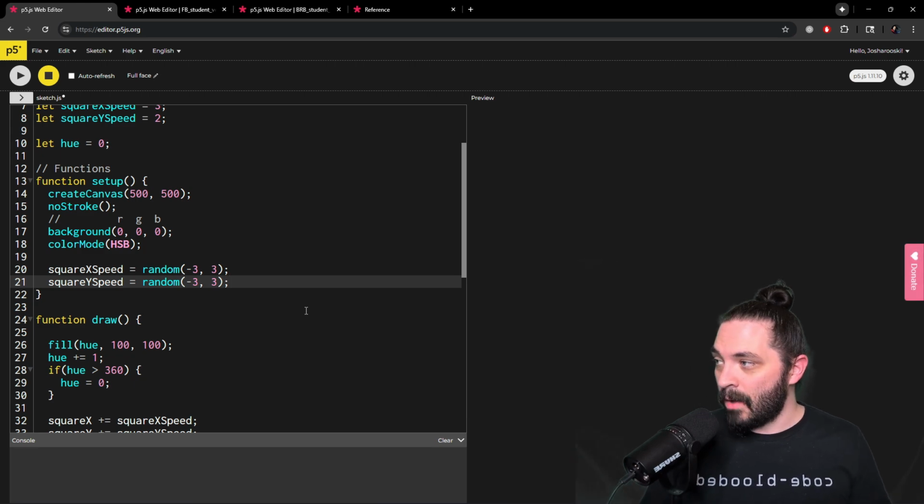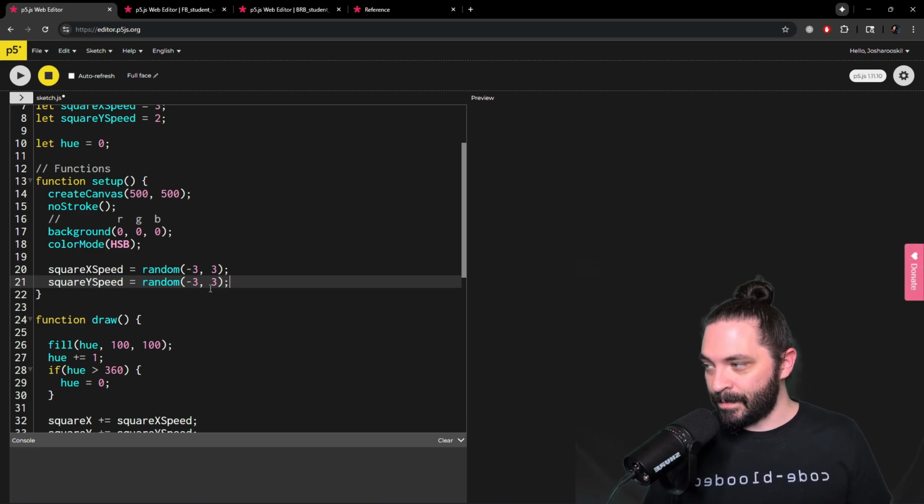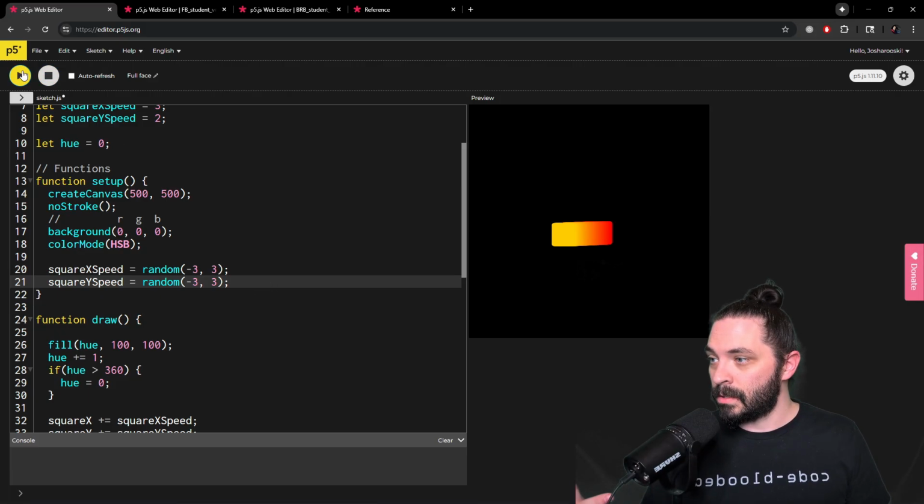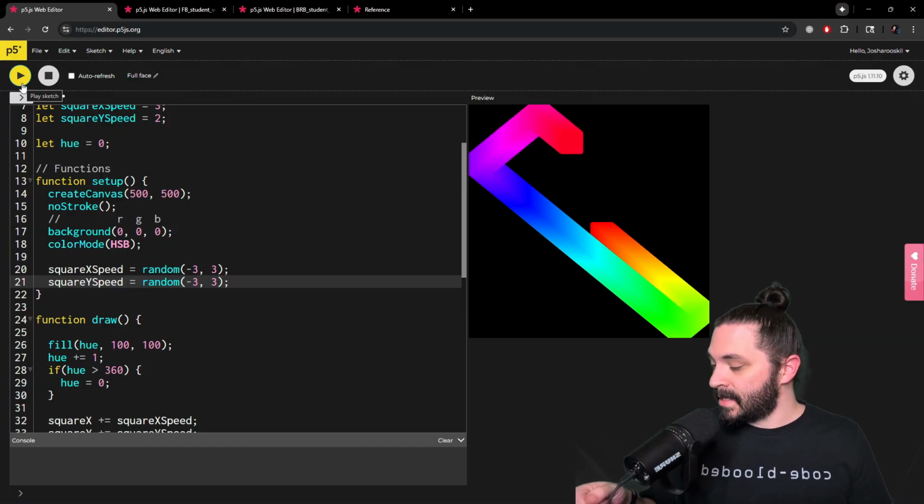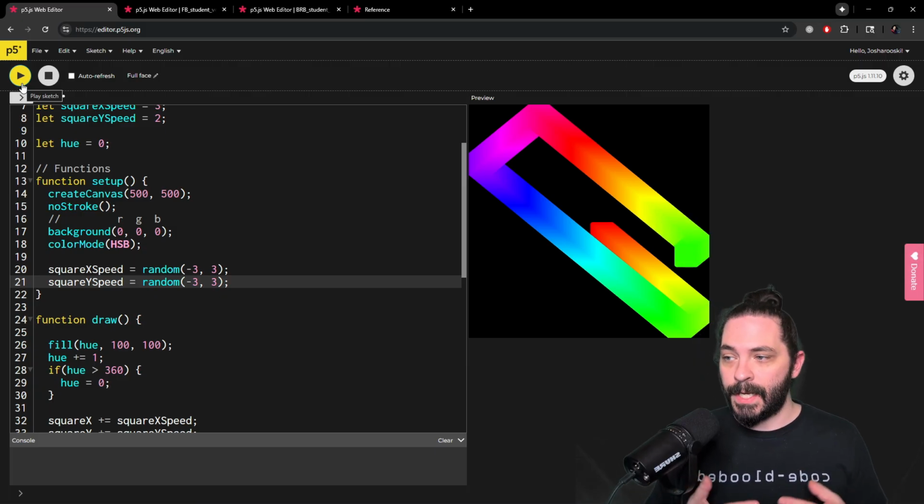So now we have square y speed also being -3 to +3. So if we start, oh, that's a different angle. It's a different angle. Woo! All right. That's pretty cool.